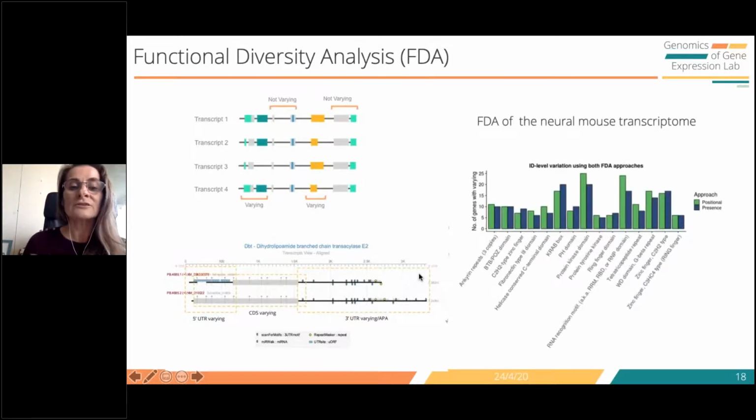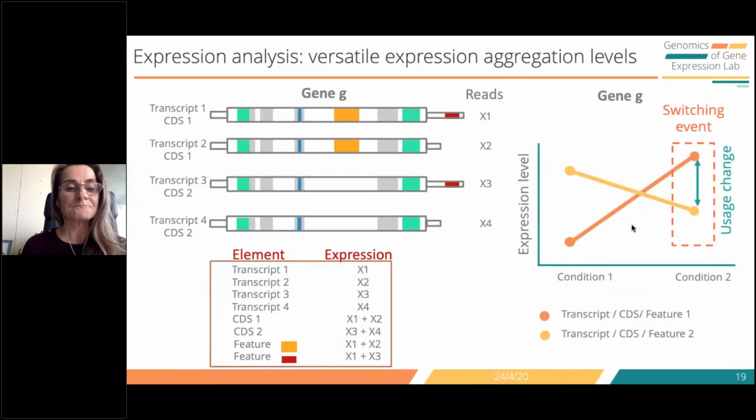With this functional diversity analysis, then you can count actually how many genes have differences in annotations, and then get an impression of which are these functions that tend to vary most. For example, here we see that protein kinase domains are more frequently changing across isoform annotations, or RNA recognition motifs are also a frequent category. So this is for the functional diversity analysis.